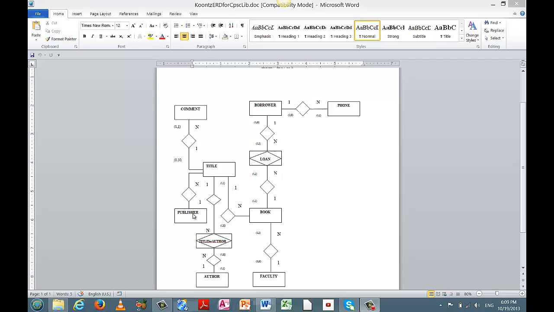And if we consider the binary relationship here between publisher and title, a publisher could have many titles that they sell, and a title then would relate back to but one publisher. Okay, and again, I think you can imagine the kind of attributes that eventually we might want to add to this publisher entity.